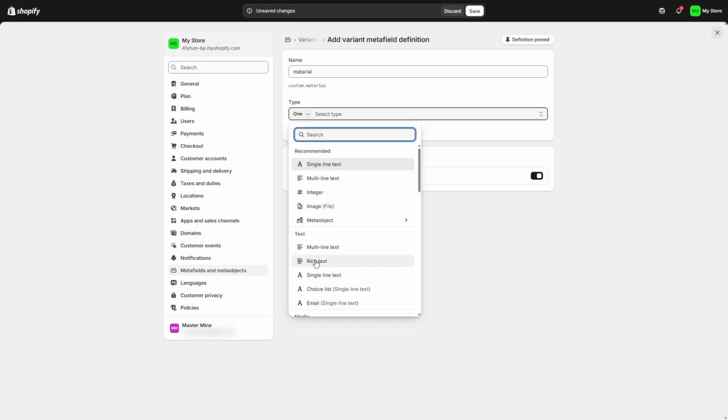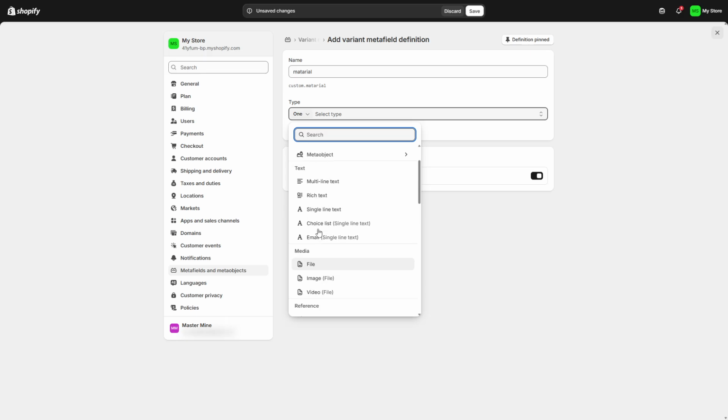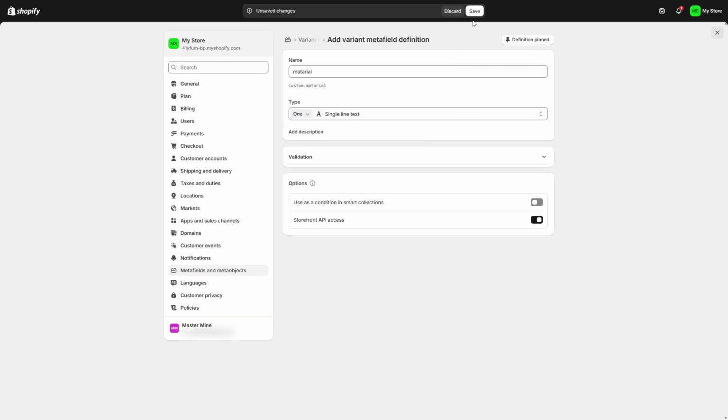Configure additional options if needed, for example, allowing a list of values when multiple entries might apply. When everything looks right, click Save. This registers the metafield definition so it appears on variant records.